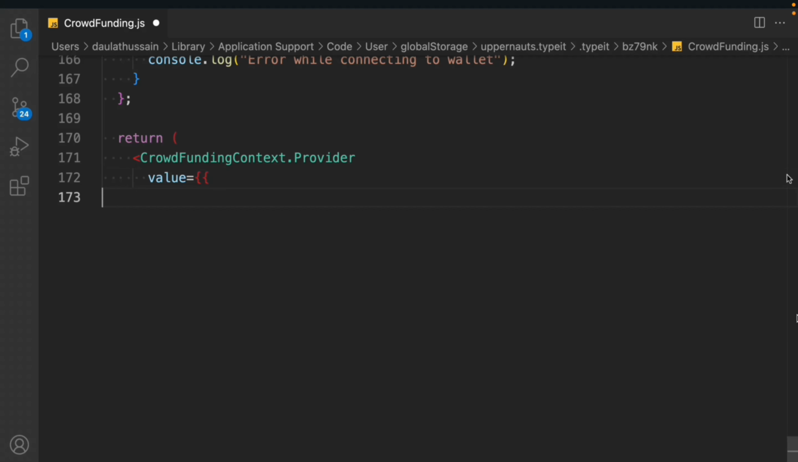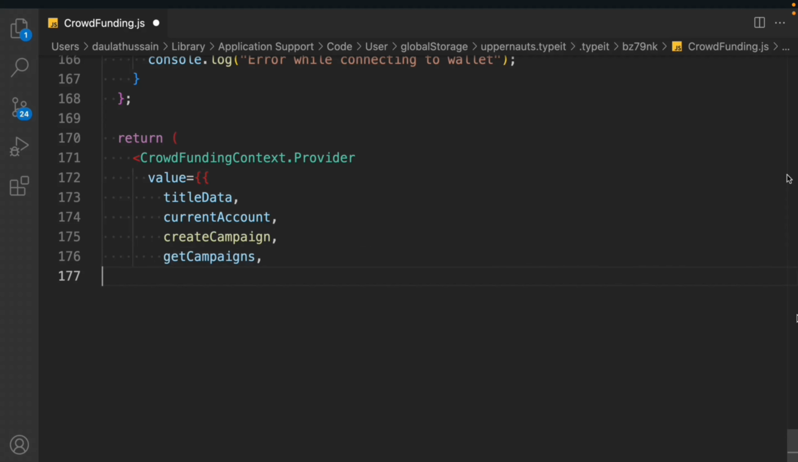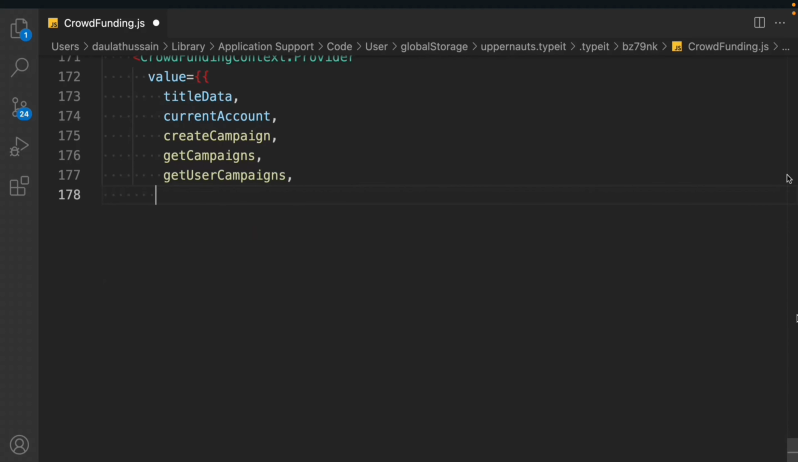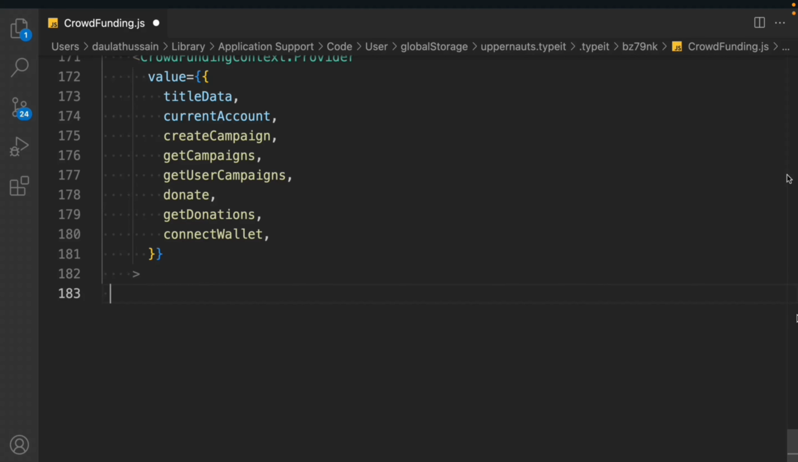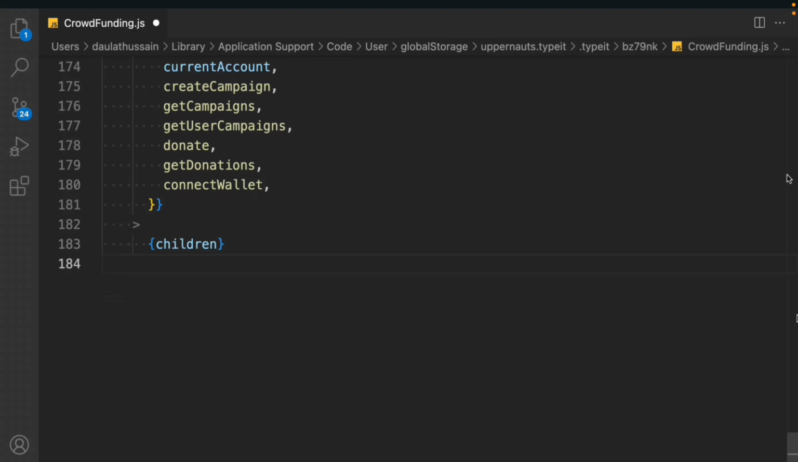In that value we're going to pass all the data which we want to share in our entire application. So just pass the title, current account, create campaign, all the functions: get campaigns, get user campaigns, the donate function, the get donations function, the connect wallet, and all of these functions here. Looks pretty fine. Come here, we simply provide the children, and close this crowdfunding context provider, and that's it.